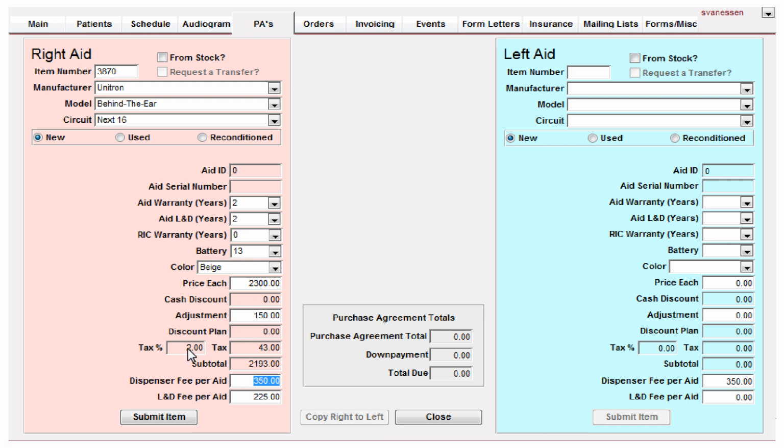Now, sales tax will automatically be calculated. This purchase agreement that we're doing here is for the city of Plymouth, Minnesota. In the state of Minnesota, we do charge 2% sales tax on hearing aids. So that's why we see the 2% tax rate and the corresponding amount to that 2% rate. So here's our subtotal, including the tax.